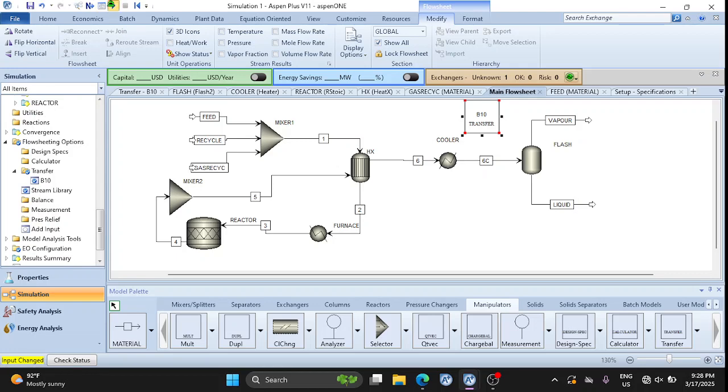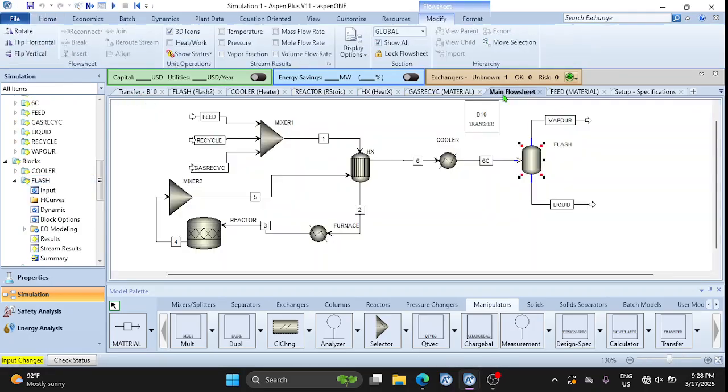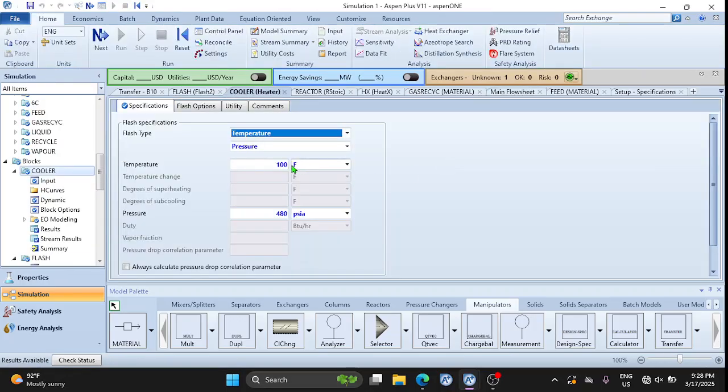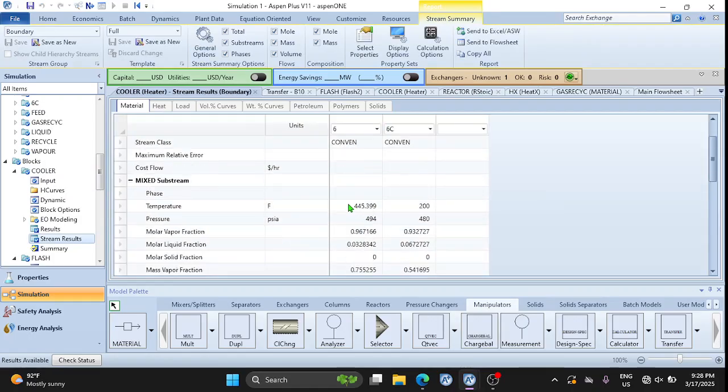So let me show what I'm saying. Let me run this. The flash temperature should have been changed to 200 degrees Fahrenheit, right? Now let me run the simulation once again. If we look at the cooler temperature, we have the original thing in there. But if I check the stream results, the inlet was at this, but the outlet is at 200, because the 200 was for the flash. So even though 100 was specified in the cooler, it will come out at 200, which was the flash temperature.